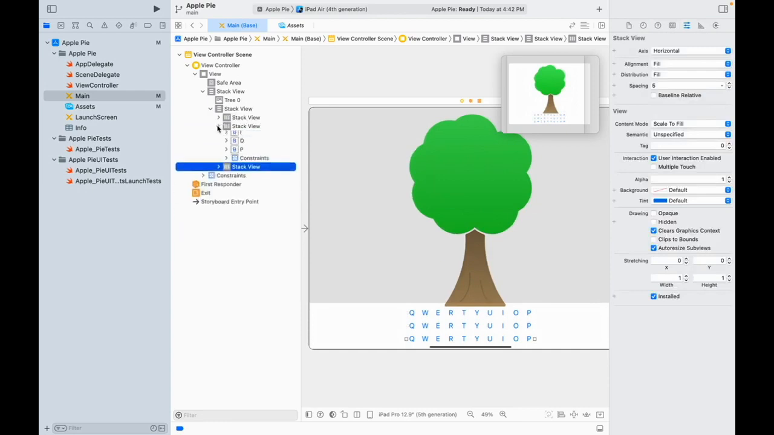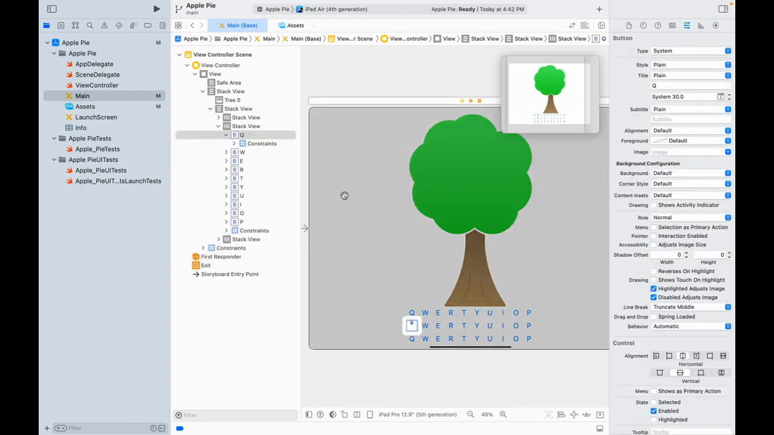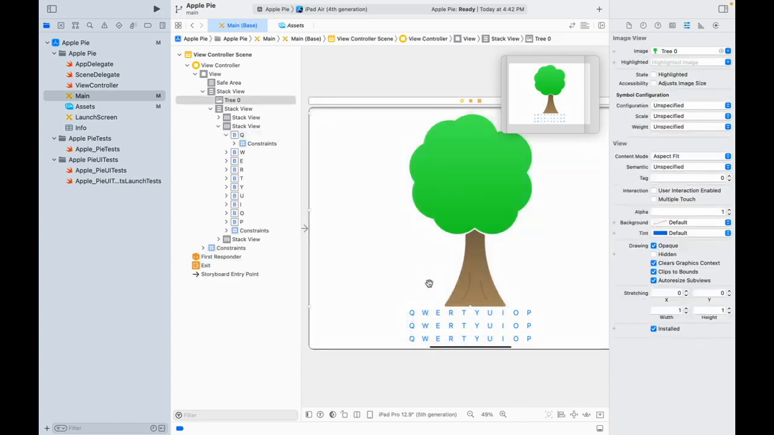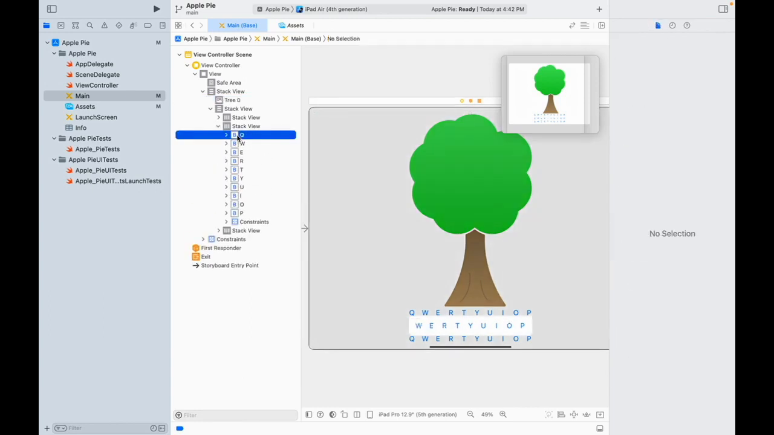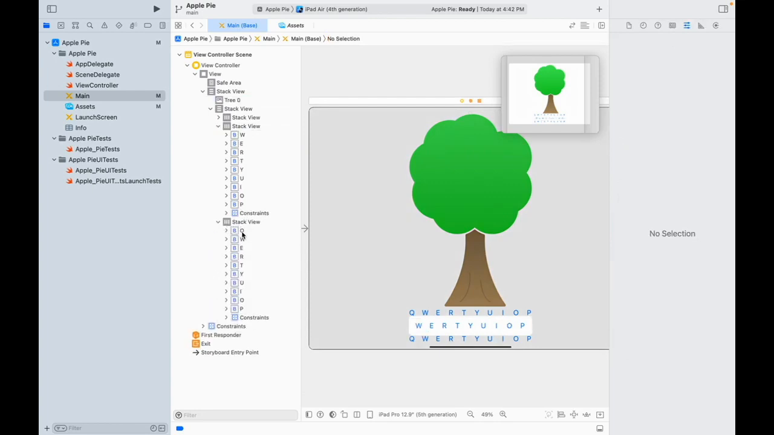Now we can edit it to match our normal keyboard. So let's remove a few. So we need 10 in this one, 9, and then 7 in the third row. So in the second row, we can remove 1. And then the third one, we can remove 2.